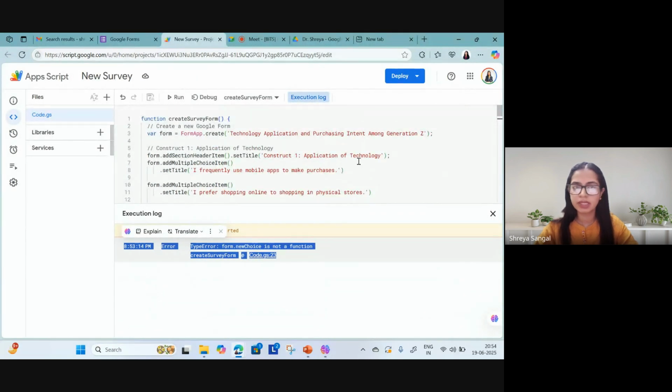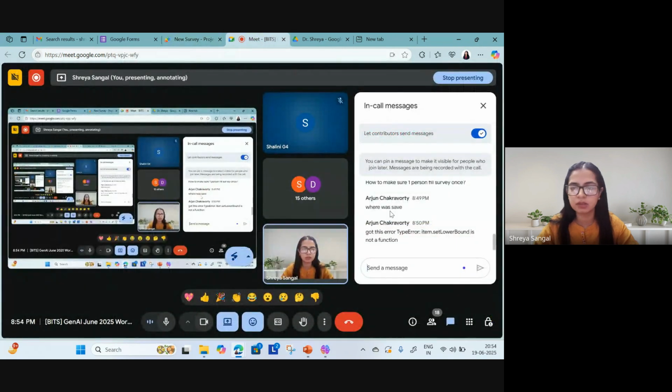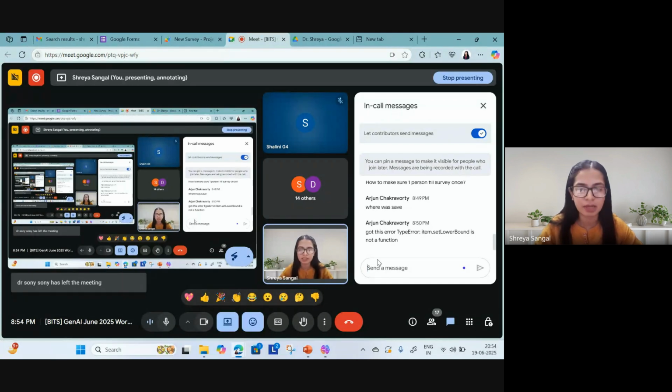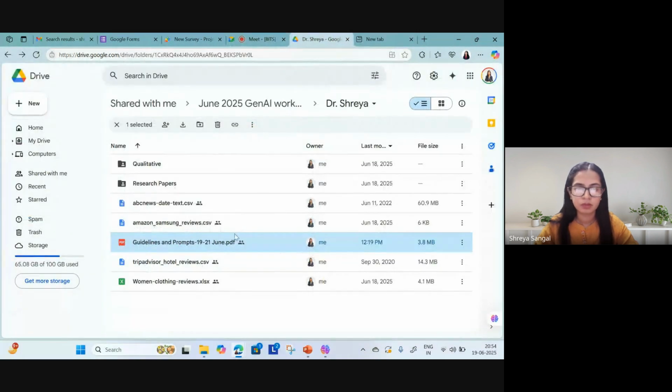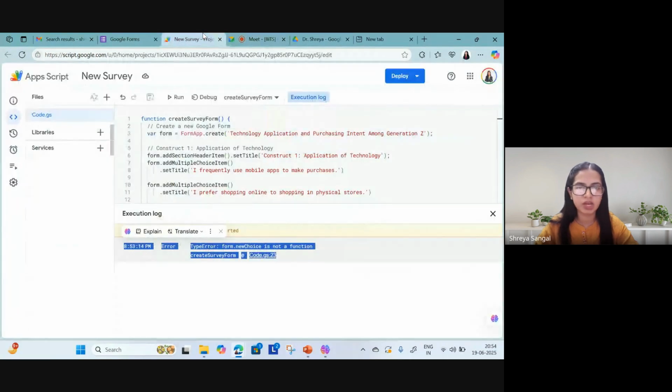So those who are getting errors, first of all, please let me know: is there someone who has not got an error and is able to complete the Google form? Do we have someone? If you want to see where it was saved, it is saved in your Google Forms, under your Google account.